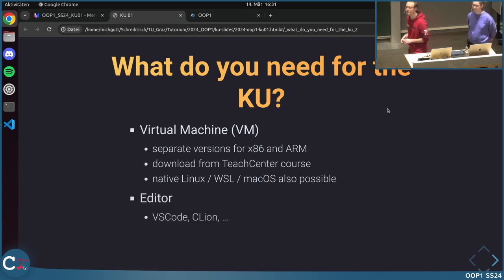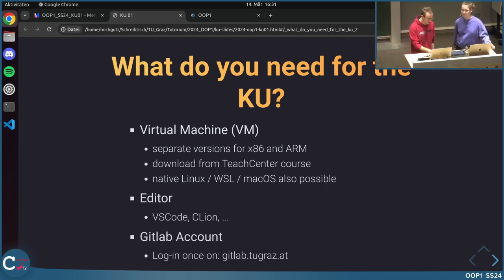So what else do you need in the practicals? Probably an editor. In the virtual machine, we already have one. VSCodium is pre-installed. Of course, you can use any that you like, for example, CLion or whatever you want. And one more important thing, you need a GitLab account. So if you have not attended Introduction to Structured Programming, please log in on gitlab.tugraz.at at least once, such that we can create a repository for you.